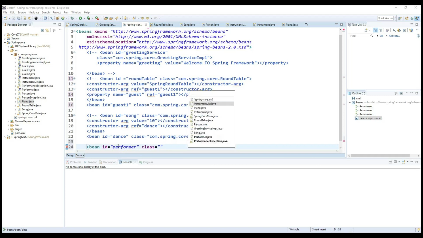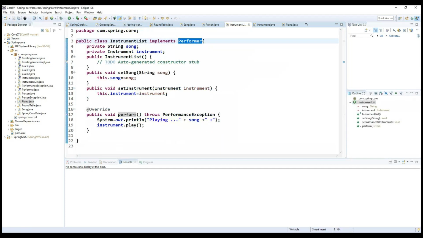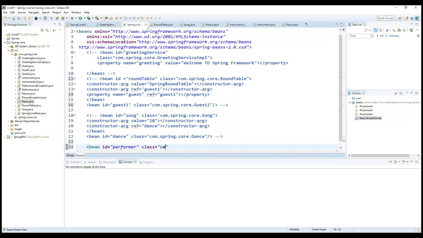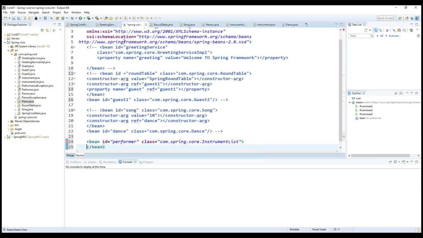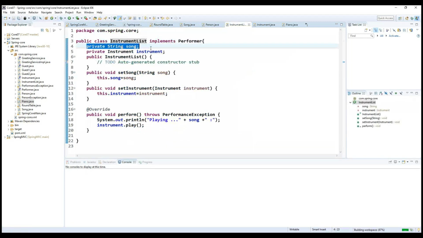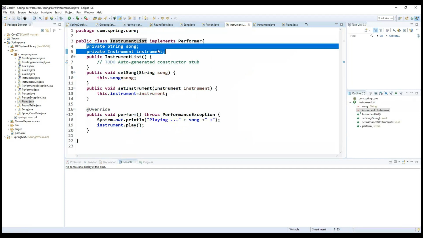Okay, so class and the same Control E. Now you can copy this particular instrument list, and try to add this particular com.spring.core.whatever we created, this particular instrument list. But now internally, how many properties are expected? So two properties. First one is a song, second one is an instrument.